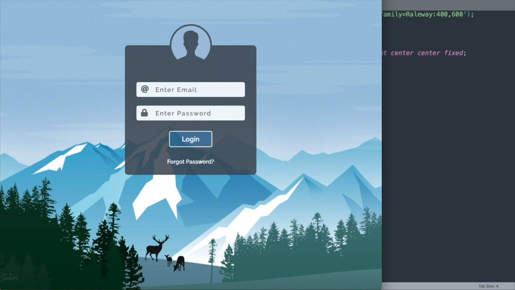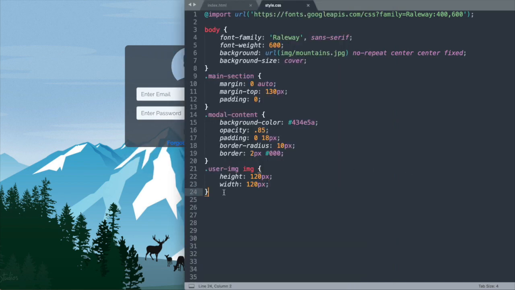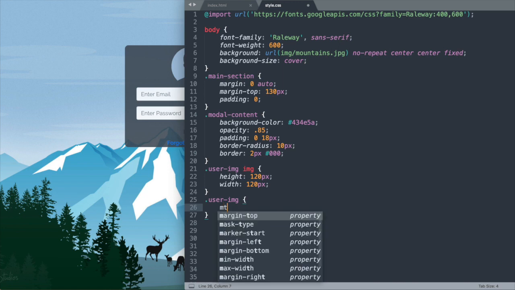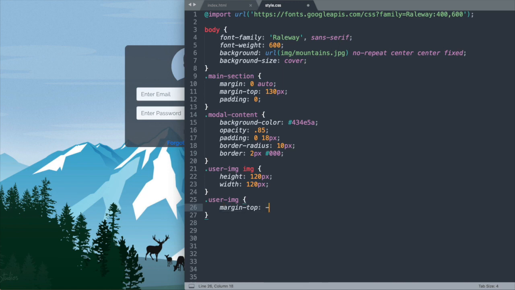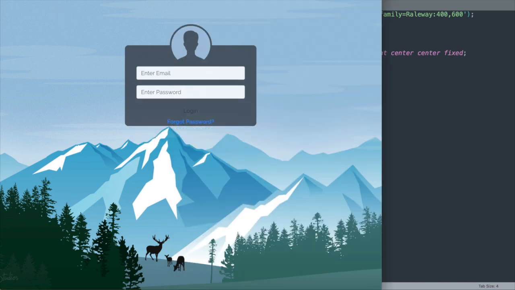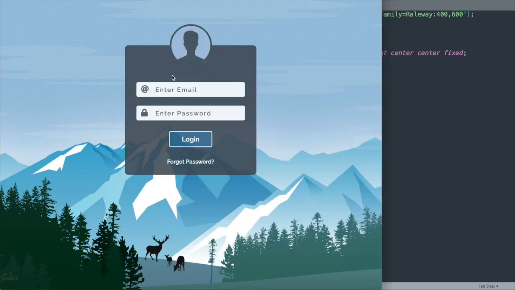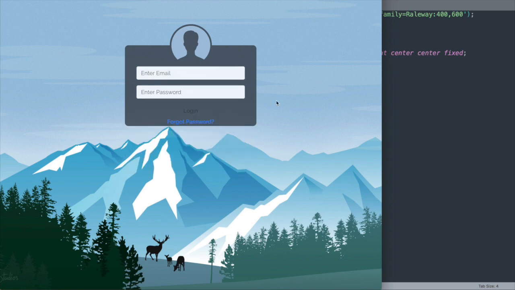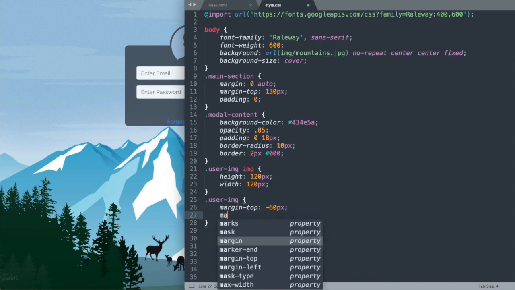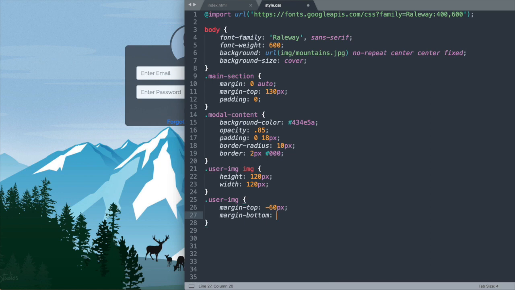And then to move it up, as you see right there, what we'll need to do is add some margin to the class itself. So we'll say margin top -60 pixels, and that's going to move it up. And then to create some space between the image and the first input section, we'll say margin bottom 45 pixels.